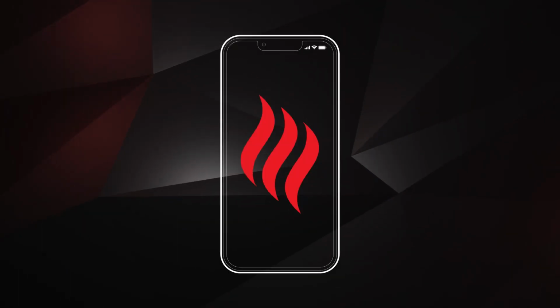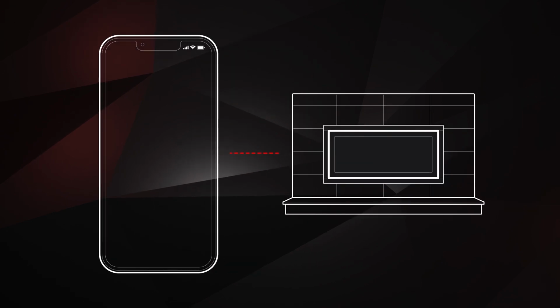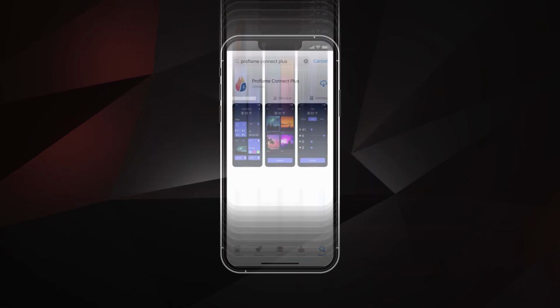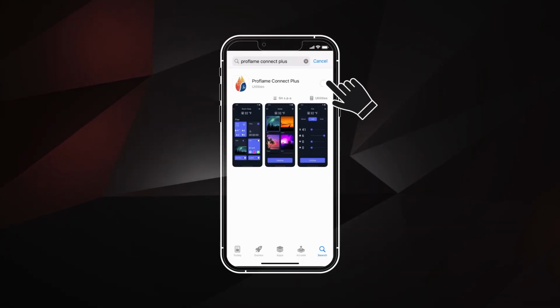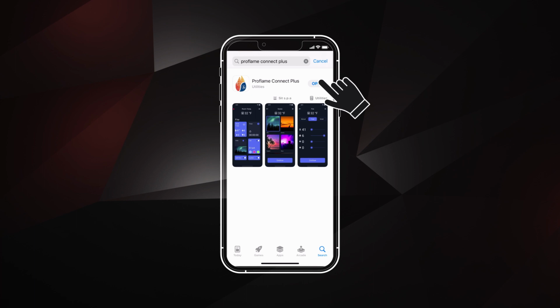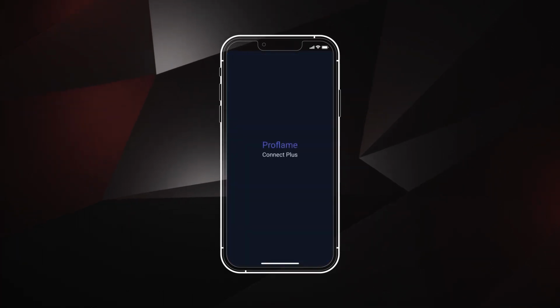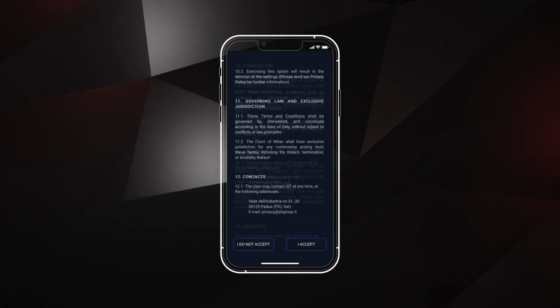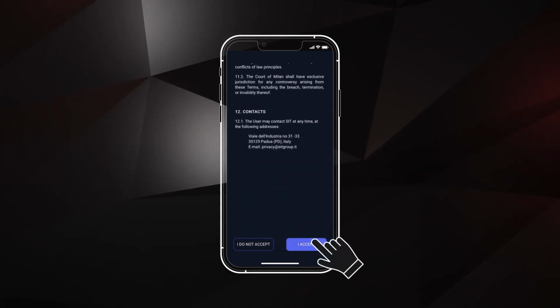Regency now offers an innovative way to control your gas fireplace through our Proflame Connect Plus app. To connect your fireplace to the app, first go to the App Store or Google Play Store for Android and download the Proflame Connect Plus app. When you open the app for the first time, you will see the terms and conditions. Please read carefully, and when completed, tap on I accept.